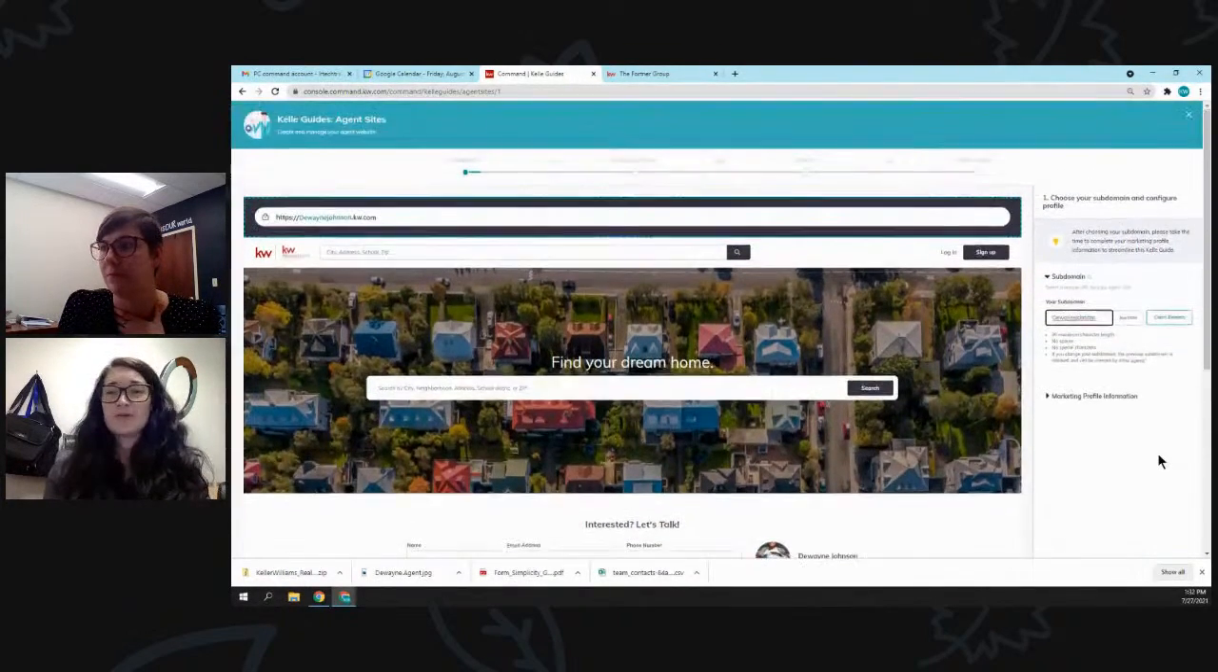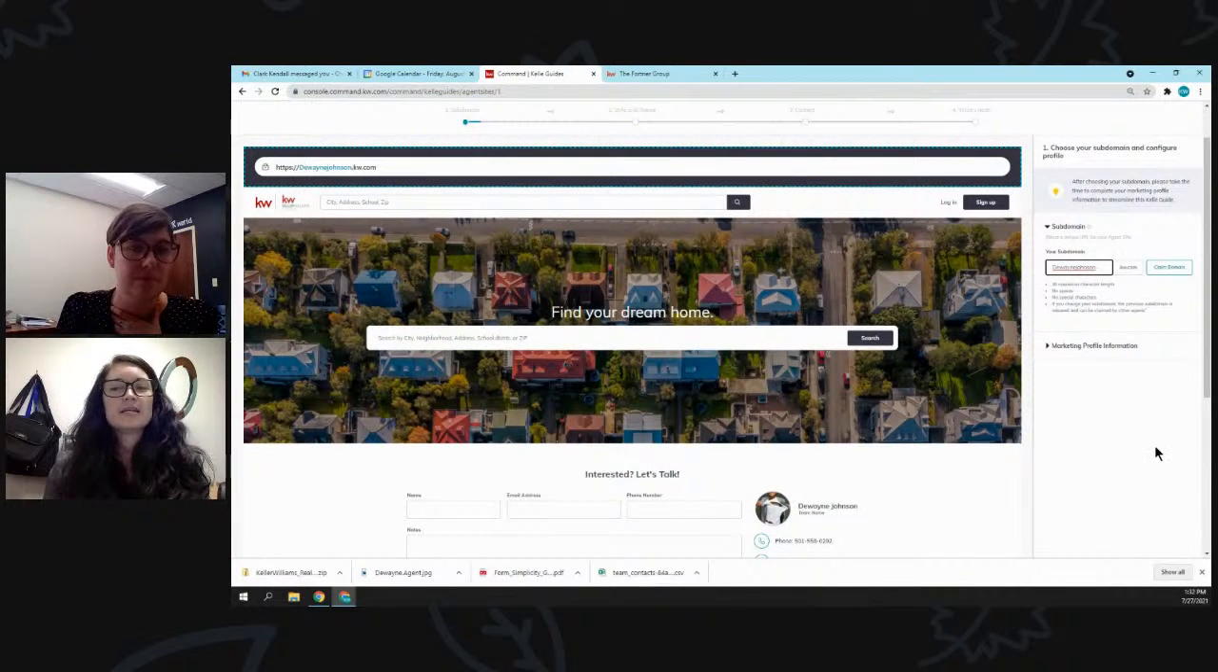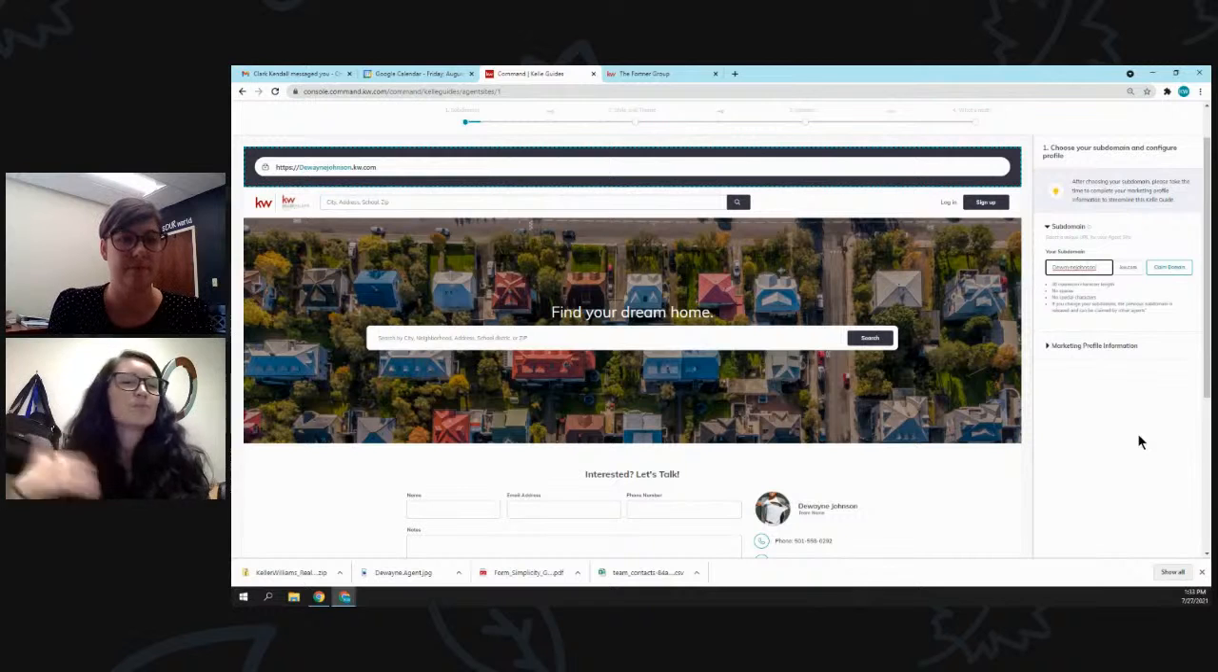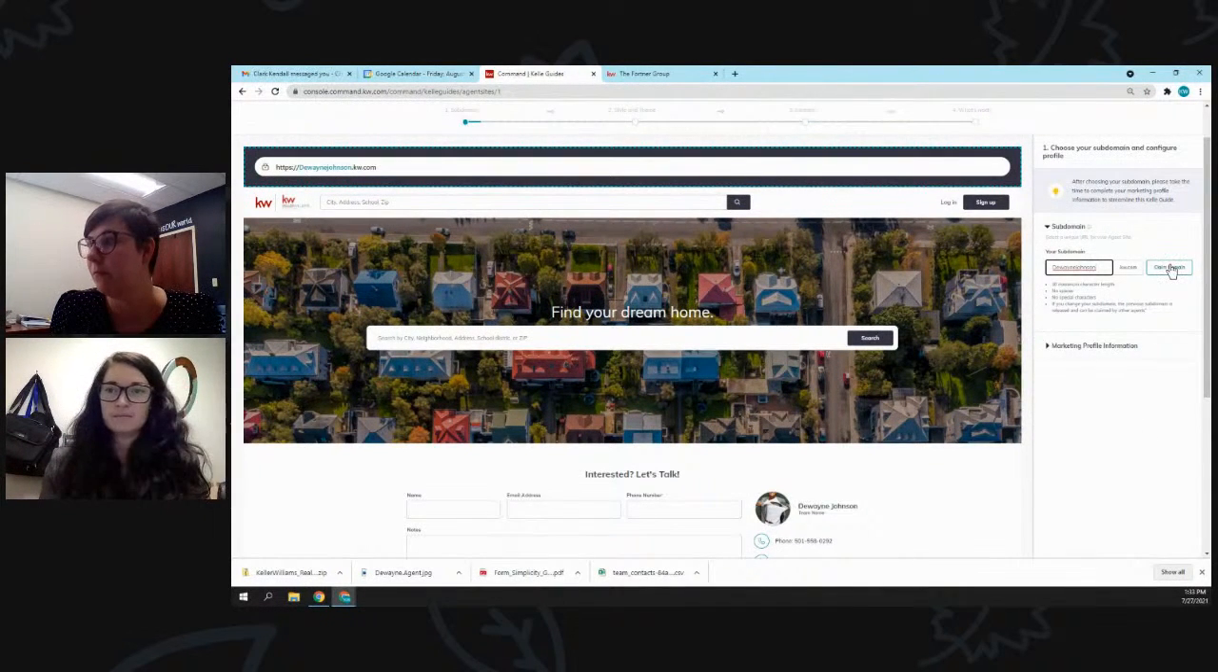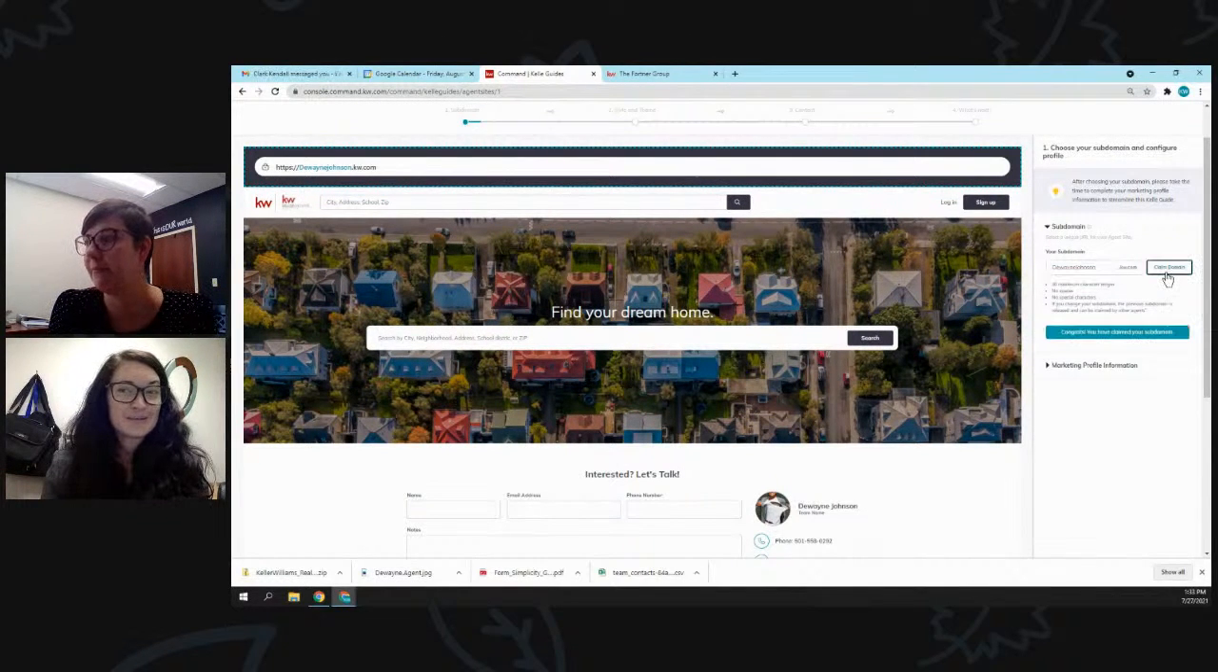And then your marketing profile information. If you've already gone into your Command settings and set up your marketing profile, this is actually going to pull a whole bunch of information for you. So if you want to go ahead and click on that, Sam. I guess you have to hit claim domain, right? Because you want to make sure that it's available to you. So congratulations, you have a domain, right?